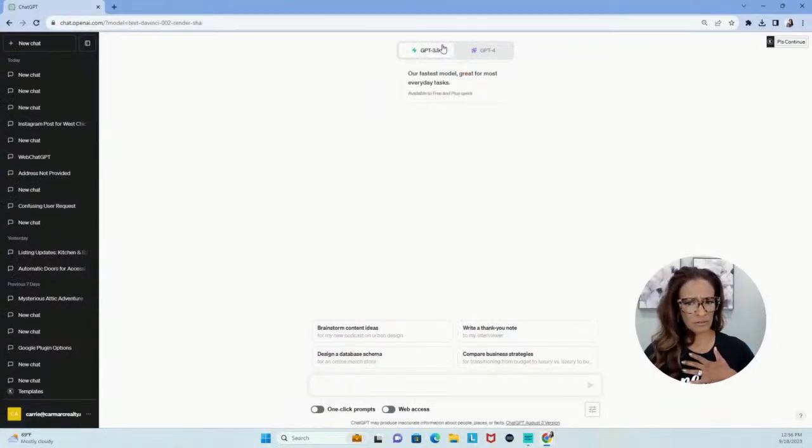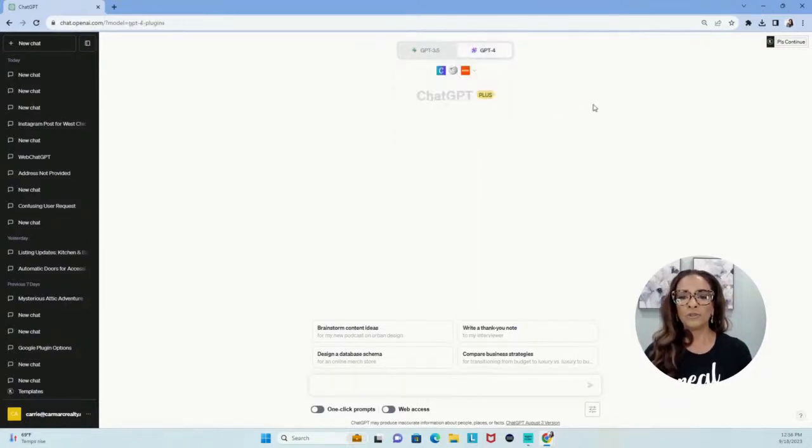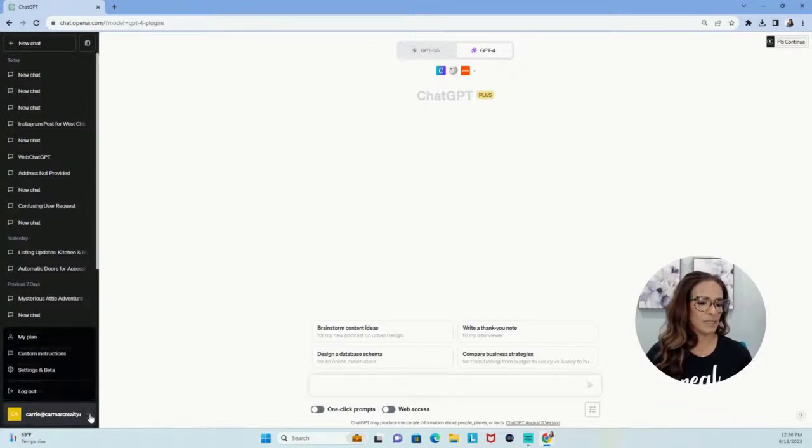Now I will have to say, I have the upgraded version of ChatGPT. So if you are still using the free version, you will have to upgrade to version 4. Once you do upgrade, you will have the ability to add the plugins. So you need to start here. Bottom left-hand corner, go ahead and click on where you would log in or sign out, and then choose where it says settings and beta.